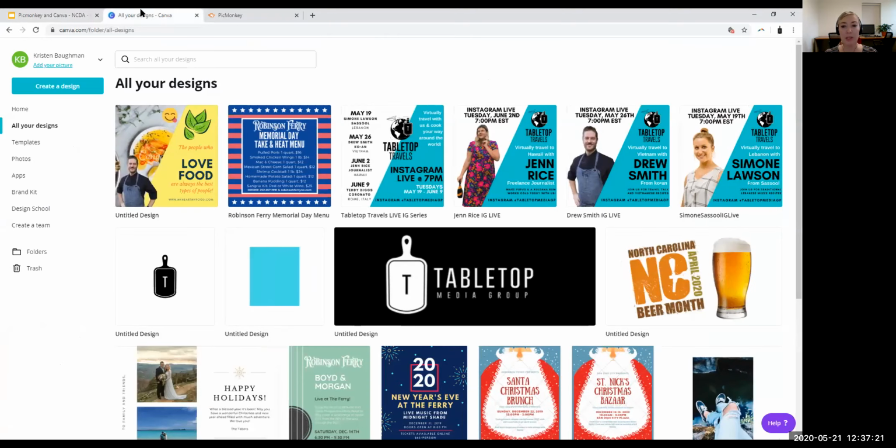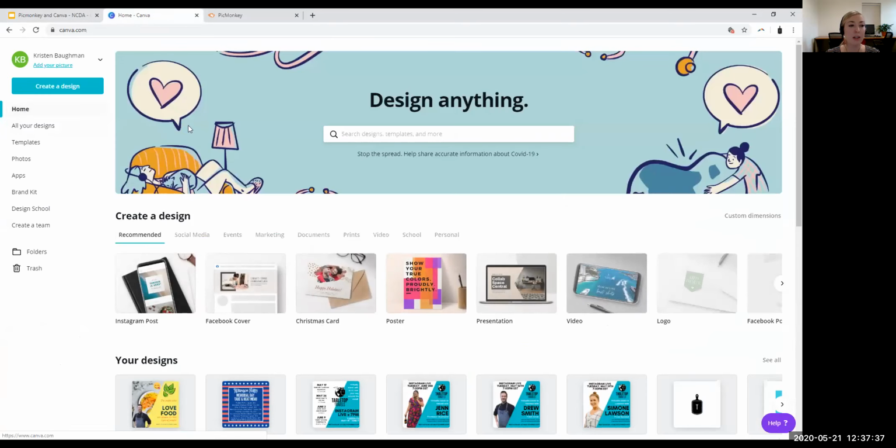I know we have a few people that already are using Canva. So I hope that you'll learn something new or be inspired to do a new type of design. So you'll see when you log into Canva, this is my platform. You'll have your home screen that you can click on, and the home screen allows you to basically design anything. You can search designs that have already been made, templates, and much more.